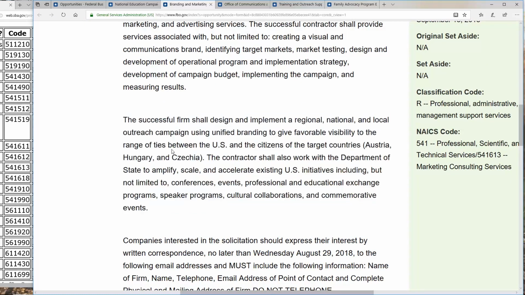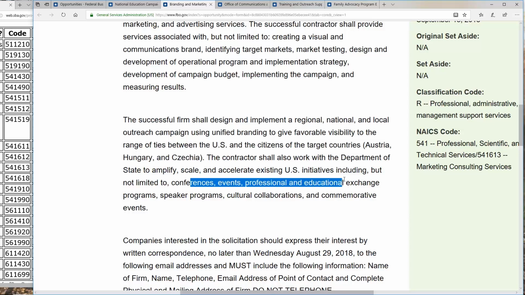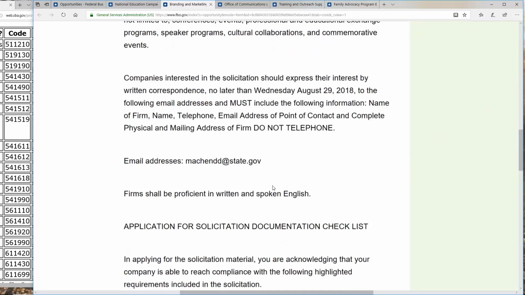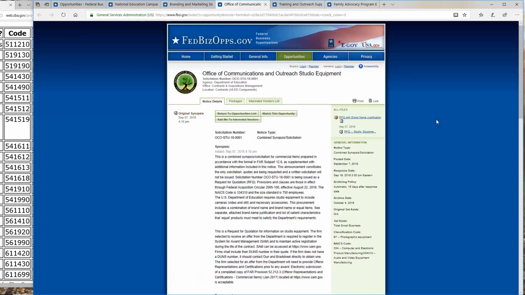Outreach campaign, visibility. Really, they're trying to reach out. This is not quite what I do from a foreign government standpoint, but the type of work is exactly there. Conferences, exchange programs, speaker programs, collaboration, that type of stuff is what I do. And when I come back for doing keywords and you see that module, you'll see me add some of them. But fortunately, 541613 I have, so let's move on to the next one.